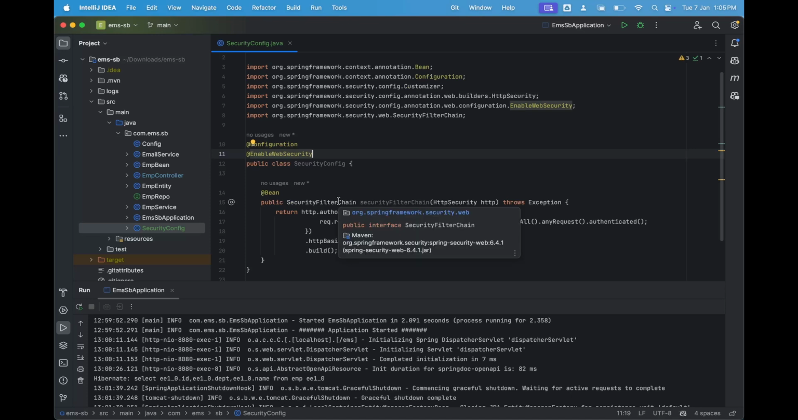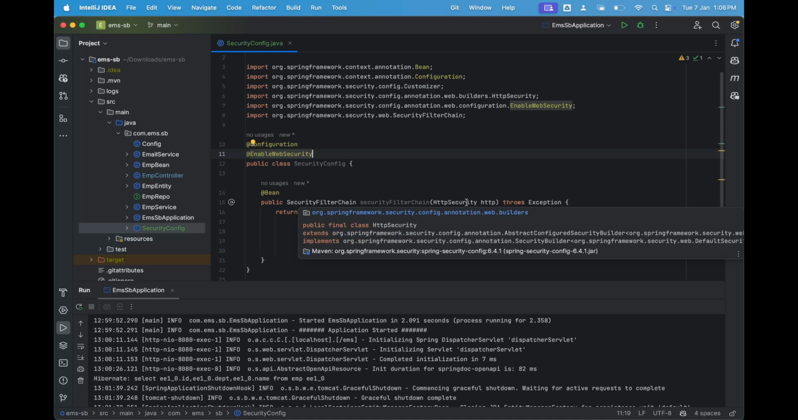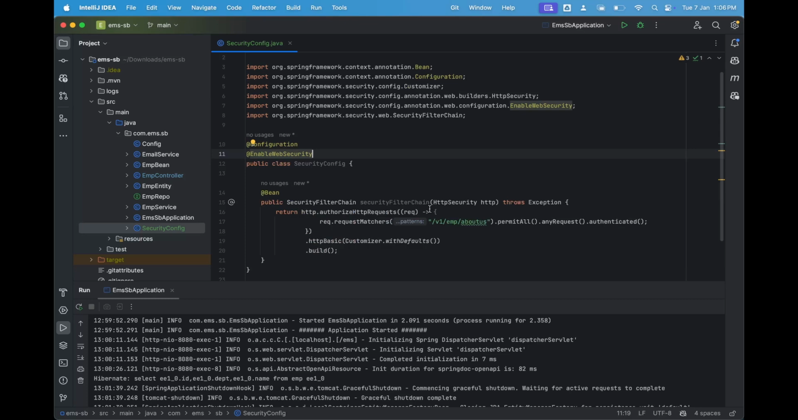So here SecurityFilterChain is an interface, and using this HttpSecurity class, which is a final class, this class provides a method authorizeHttpRequests. Using the requestMatchers method, you can pass a number of endpoints to whitelist by separating them with commas. The permitAll method means these endpoints are being made public. Any other request and the rest of the endpoints must be authenticated.